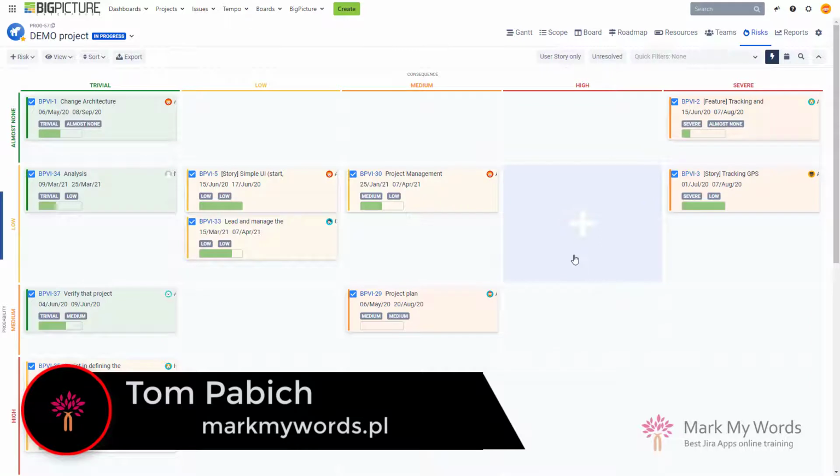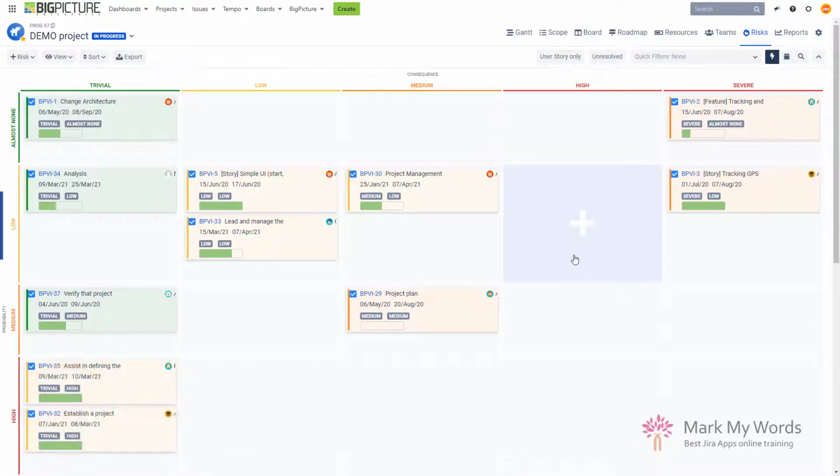In this video, we're going to be talking about risk management in Jira using the BigPicture app, which is one of the best project management apps that you can find in the Atlassian ecosystem for Jira.